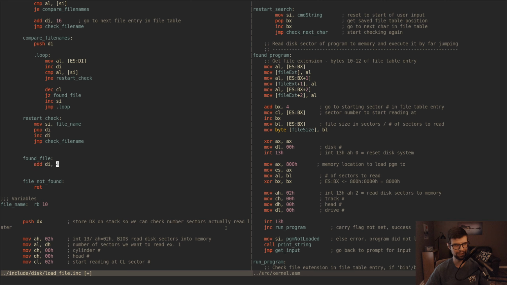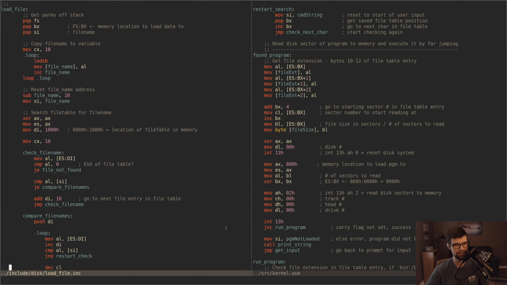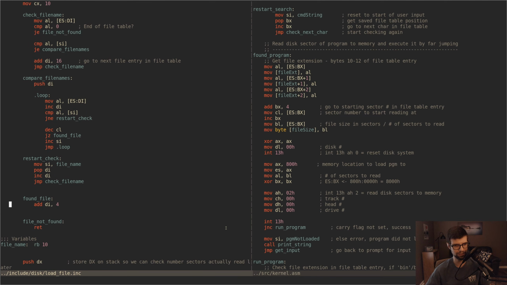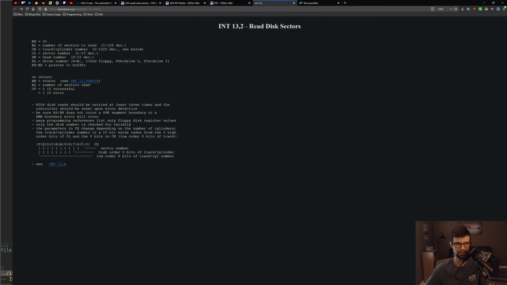So we're doing ESDI for this, right? Yeah. Pop to the FS. So FSBX holds our stuff. ESDI is the file table entry. So the sector number would be here. So what sector number do we want to use? Well, we're using int 10 AH2, right? Which I pulled up. Int 13 AH2 rather.